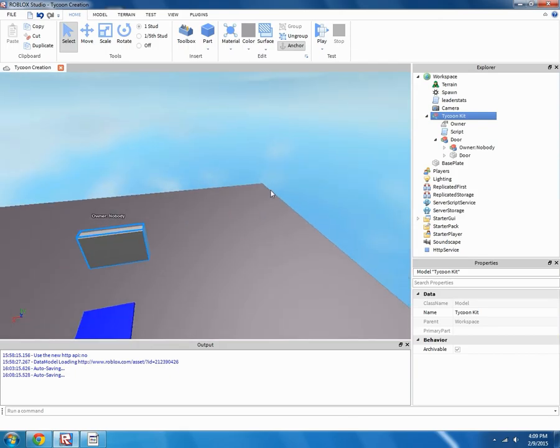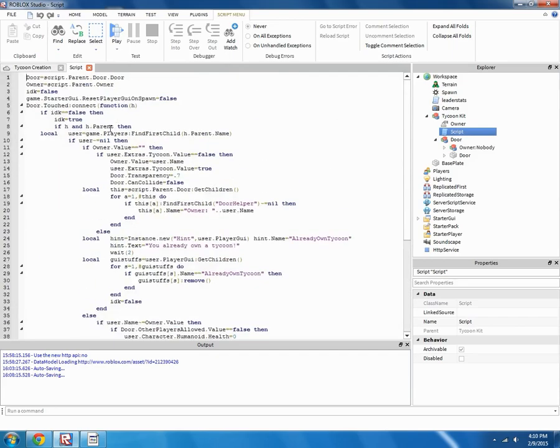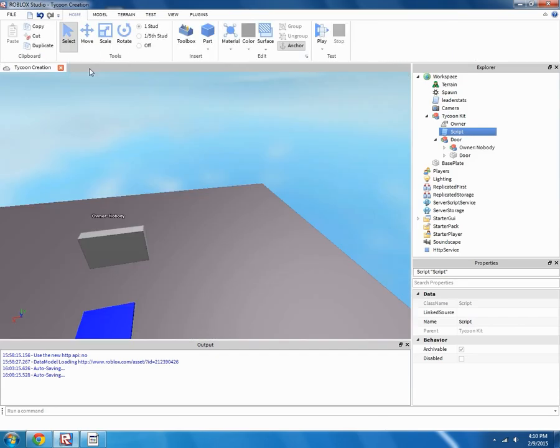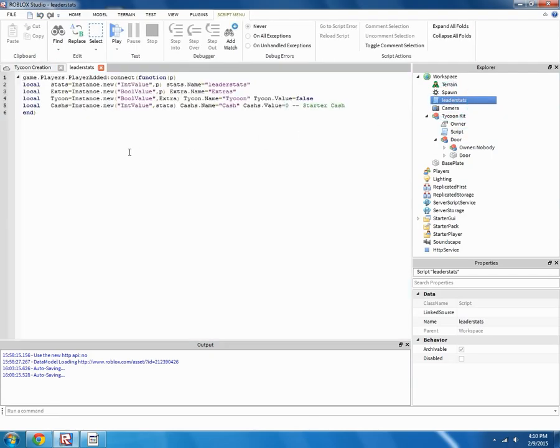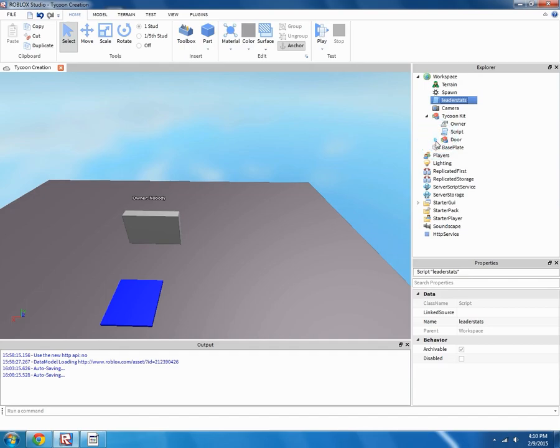I suggest if you have not seen the previous ones to go back and look at them just to see how I did them. And if you don't want to, then don't. I honestly do not care. Oh, that sounds mean, but I don't care.